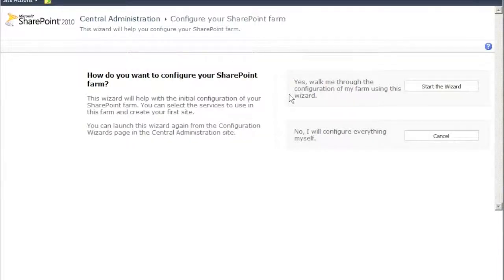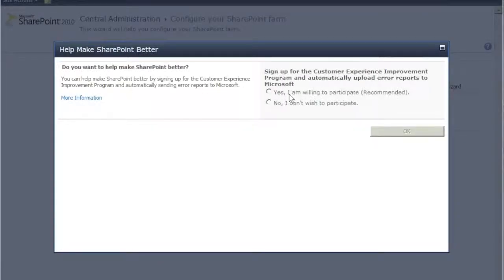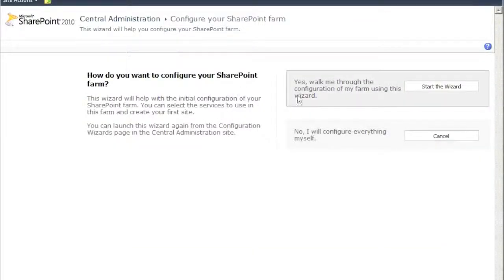So there we go. It's telling us to do the initial configuration for the very first site. No, I do not want to participate. Here you're going to click on Start the Wizard, and it'll ask you certain questions, what account you want to use, and the site that you want to create. This is how you would typically do it. But I don't want to do this just yet, so I'll hit cancel, and we'll come back to that.